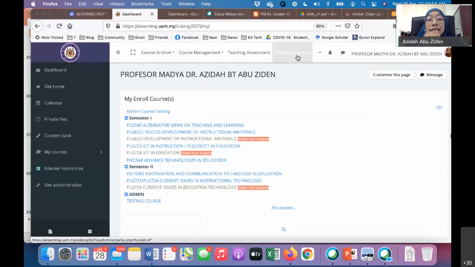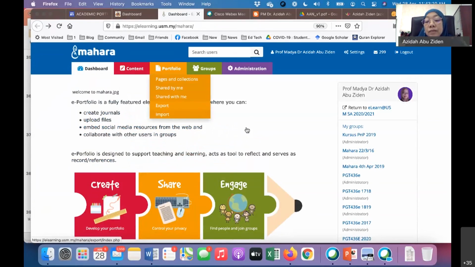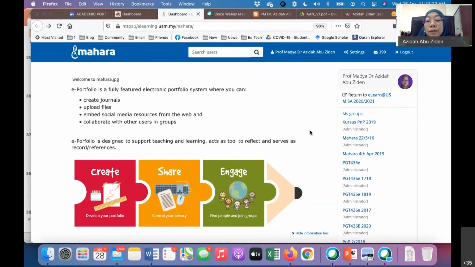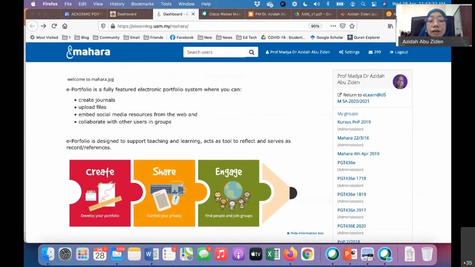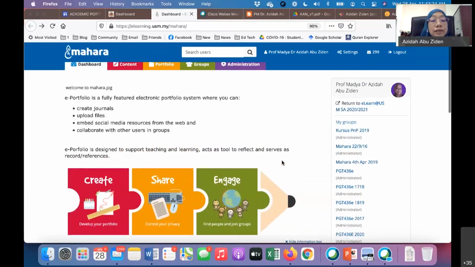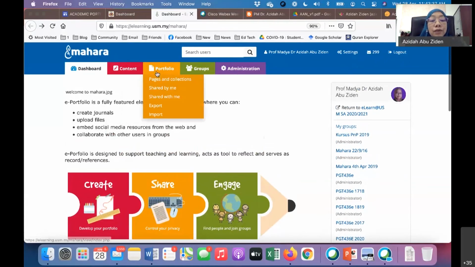It is a plugin whereby all our students and our lecturers are able to access the e-portfolio Mahara. Okay, so if I click here, I already open it. When I click here, it will go here to the dashboard of Mahara. Okay, this is the Mahara plugin. So this is the plugin whereby when all the lecturers and students log into the system, they will see the dashboard, the content, portfolio, and so on.